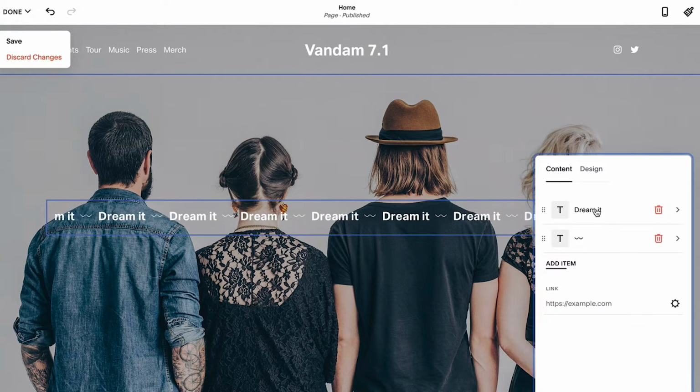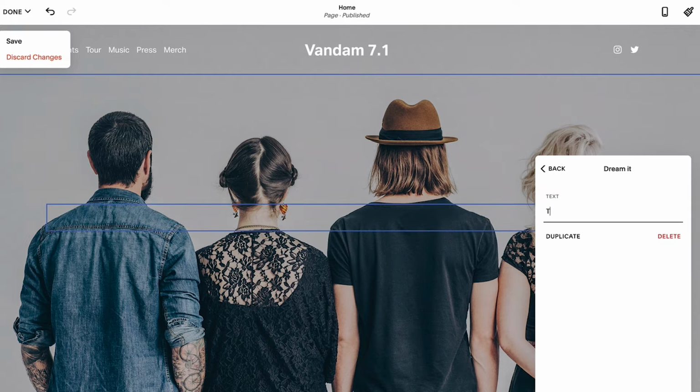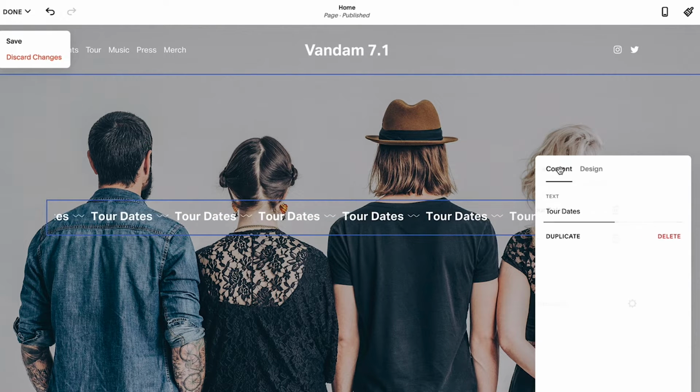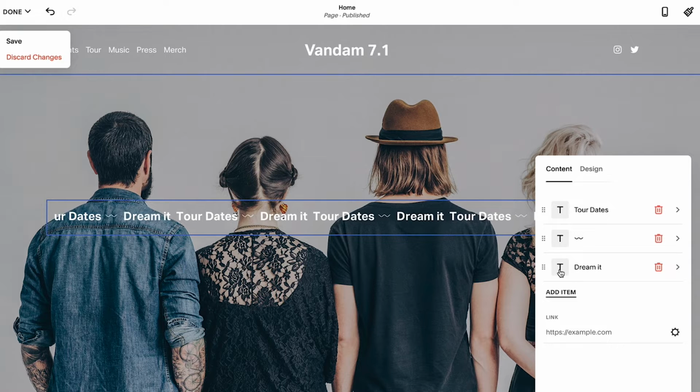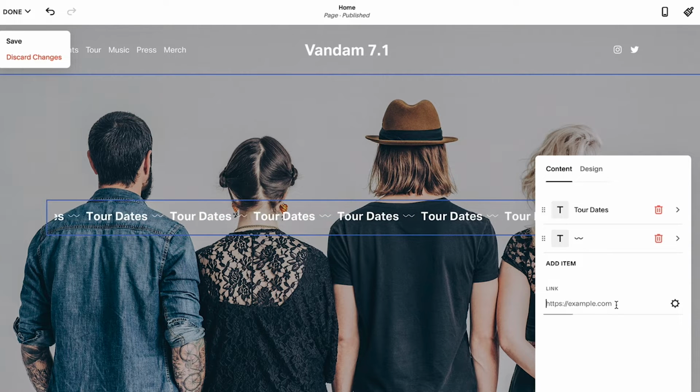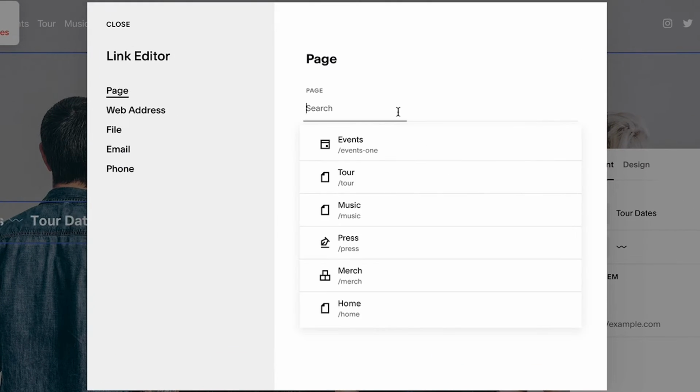From here, you can add text or emojis in the Content tab, sticking with just one message or layering several. You can also add a link to your scrolling block to direct users to another page when clicked.